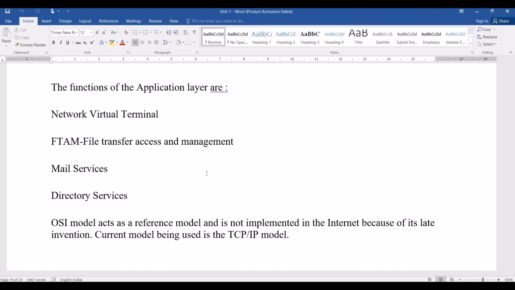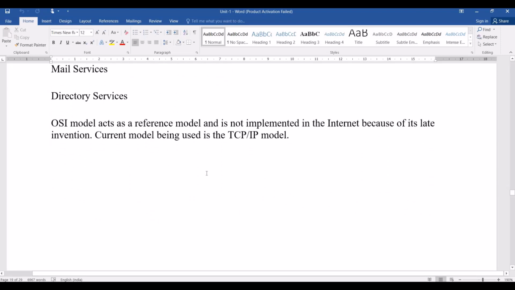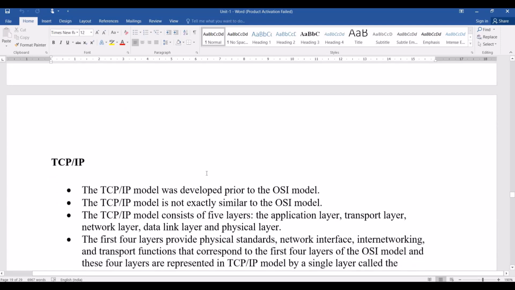And also not implemented in the internet because it's a late invention. So the current model being used is the TCP model. TCP/IP is the current model based on this OSI. Okay.